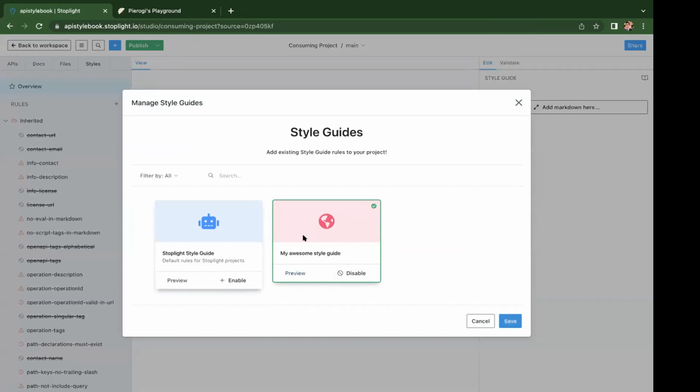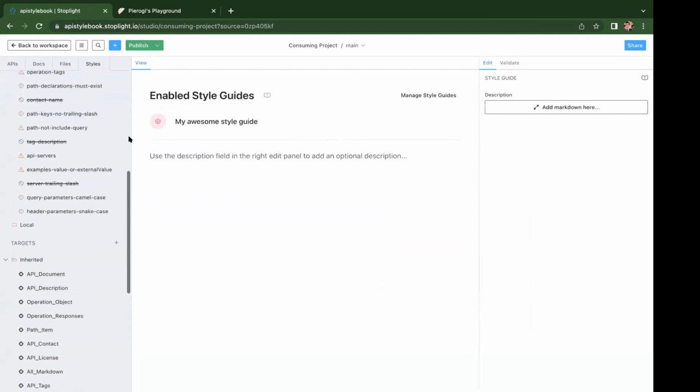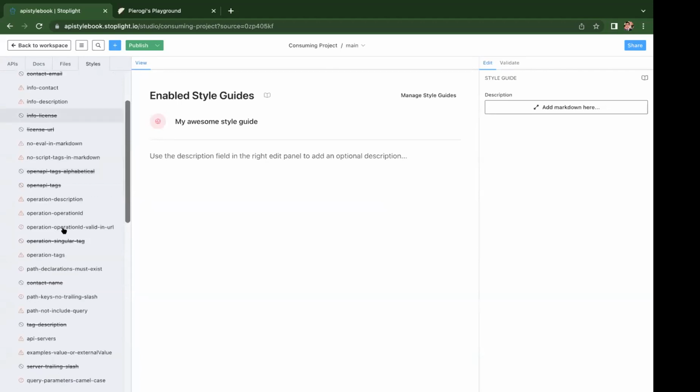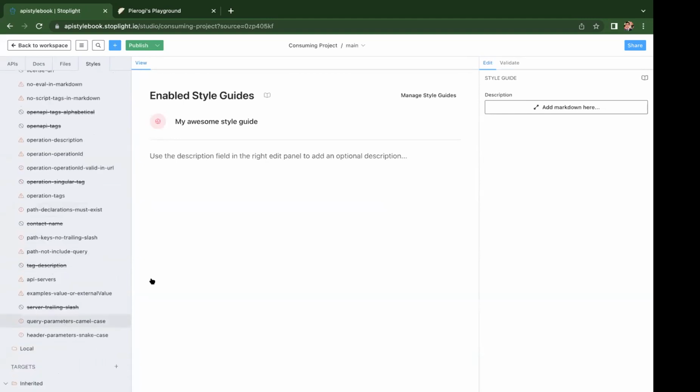Let's say I know I want to use the style guide. I enable it, and it should have all the rules that the Stoplight style guide gives by default. If there were any changes made by the program manager, they appear here, but there are also the new rules that we have created, like query parameters being camel case or header parameters being snake case.